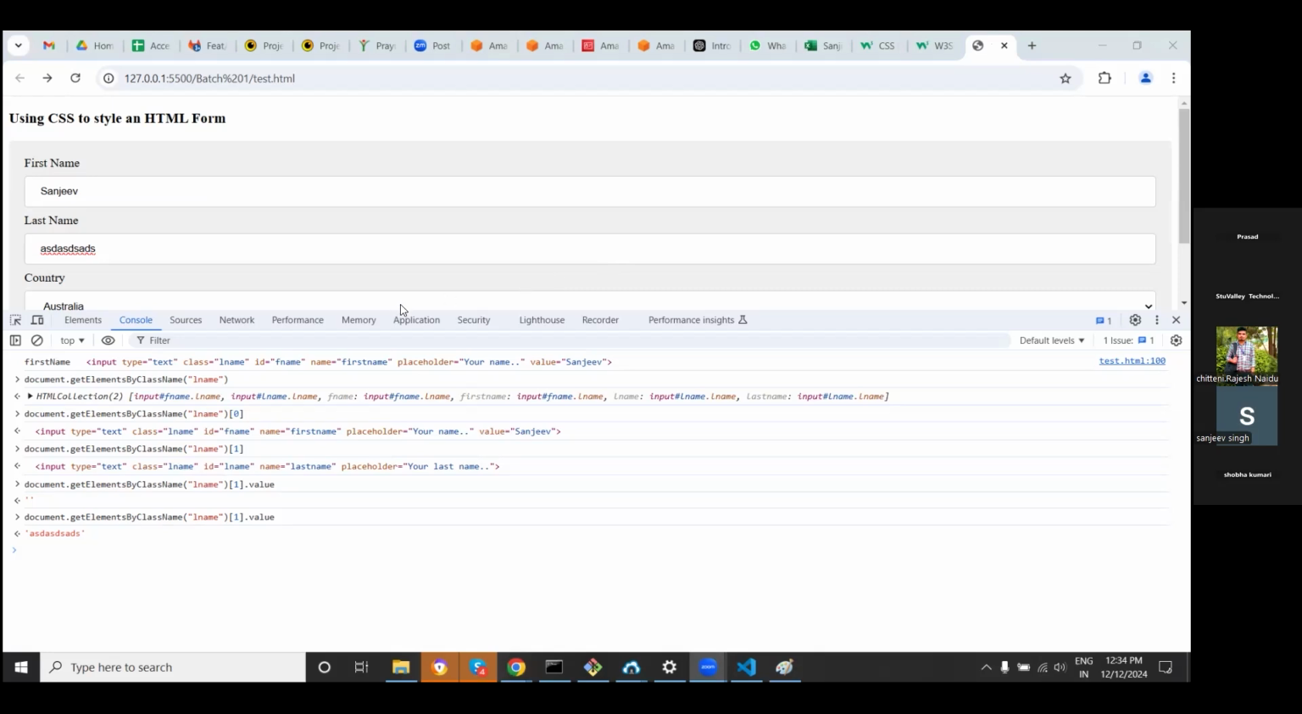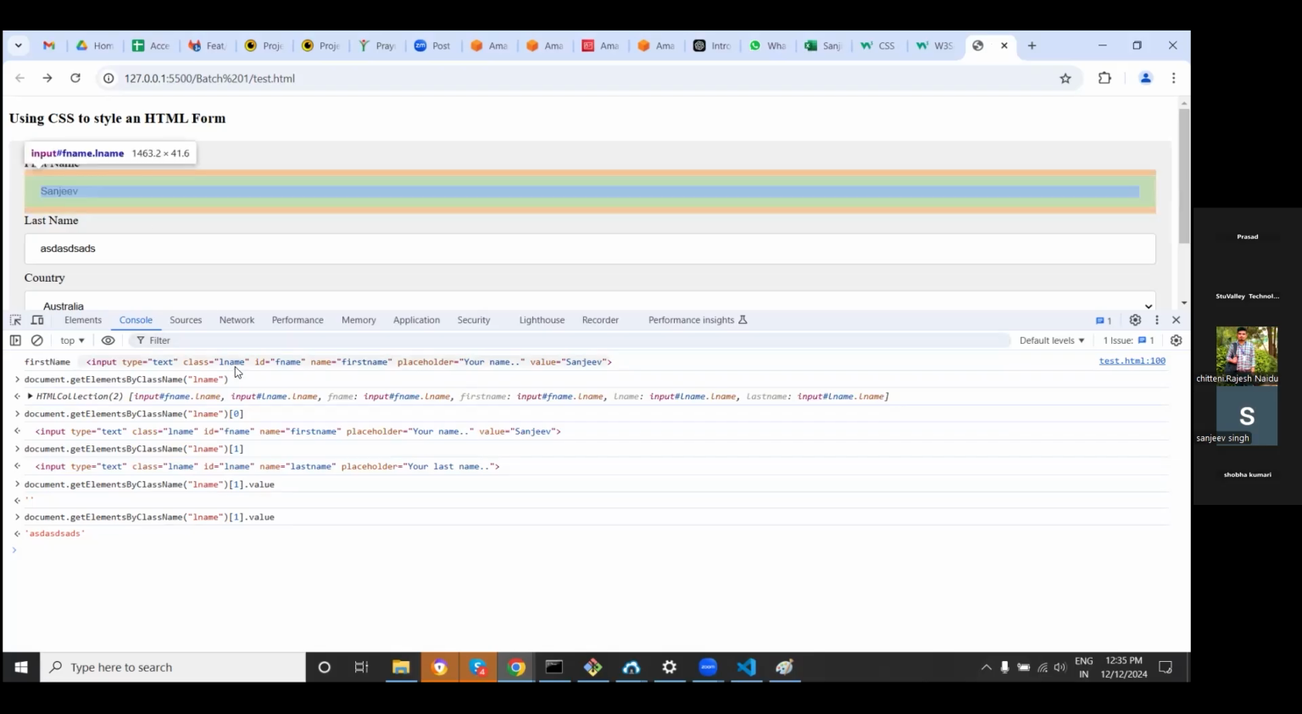Let's try a few more things with this document. What I want you to try is, you see this first name. You must have first name in your HTML file as well, right? Once this is loaded, you need to change the color of only this first name label to red. The font of this should be red. Just give it a try. How would you do this?